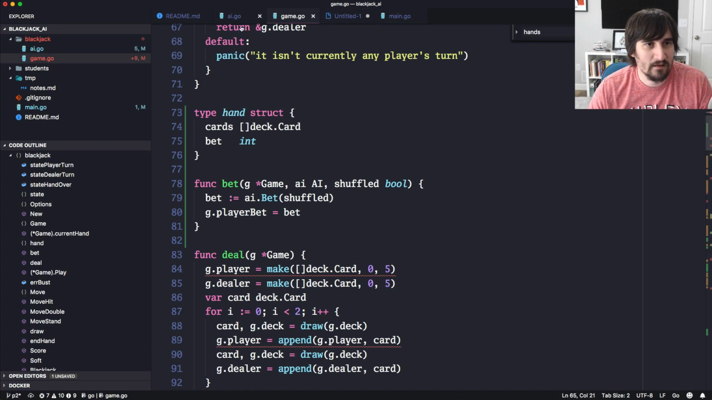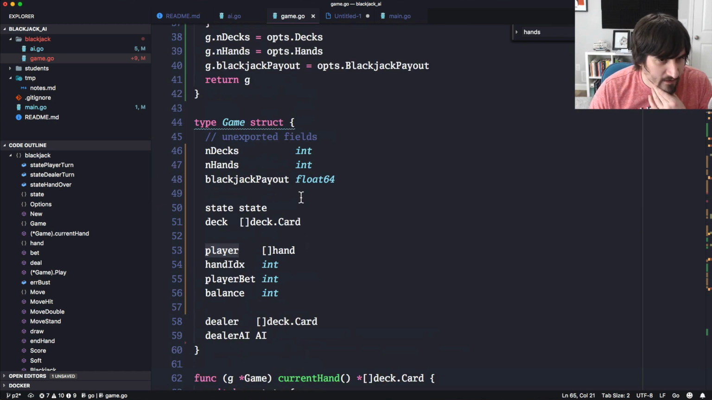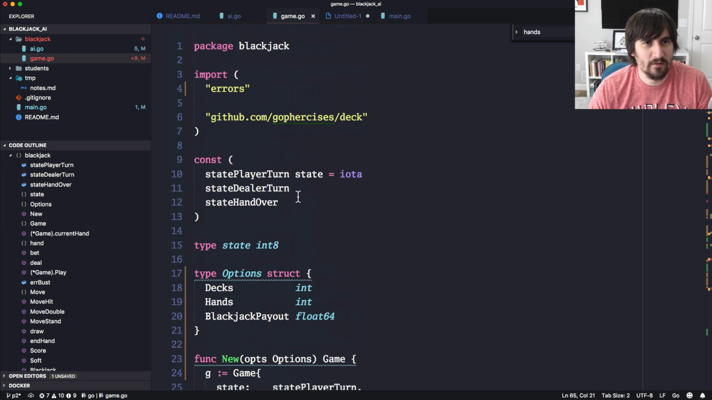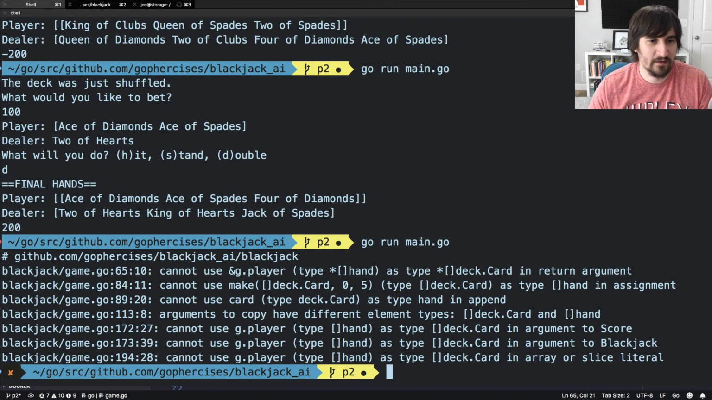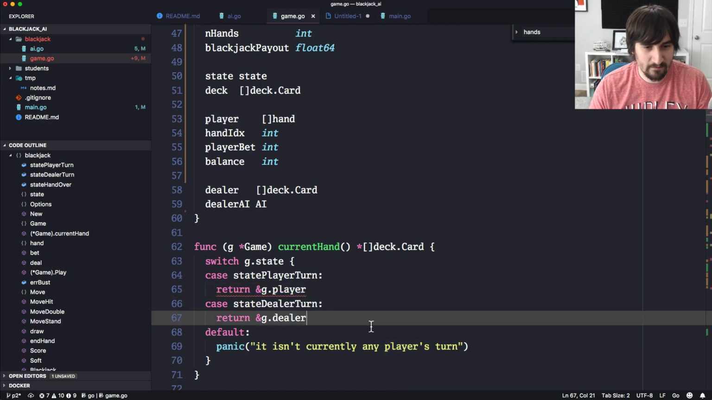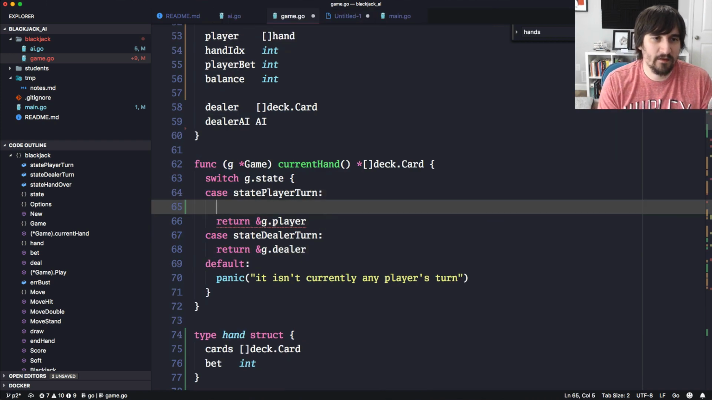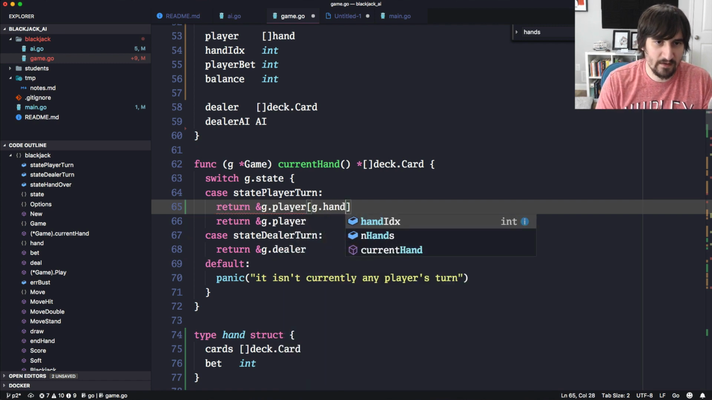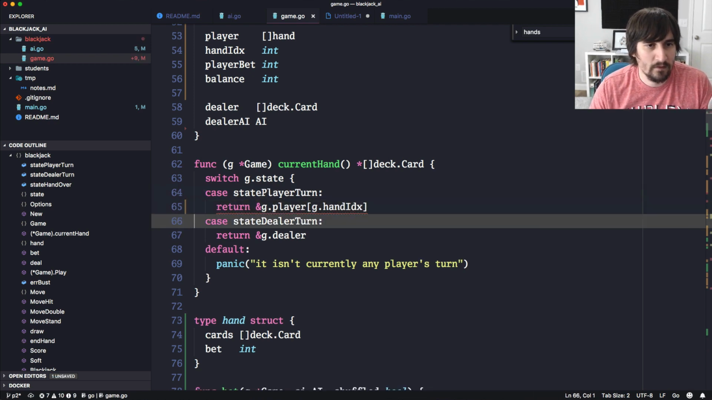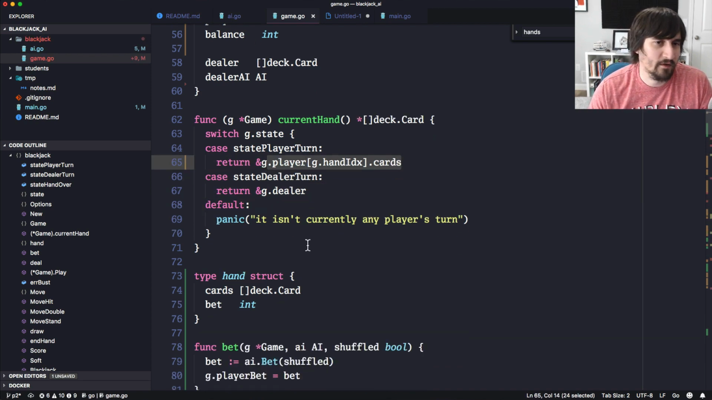What else was I saying? A lot of these player errors are going to need updated. But we can just go through there and try to figure out where the errors are now. So if we do go run, we should see some errors here. We can start at line 65. All right, so the current hand. What we really want to do here is return g.player, g.handIndex, dot cards. So again, this is a lot more, you can see, but that's okay.